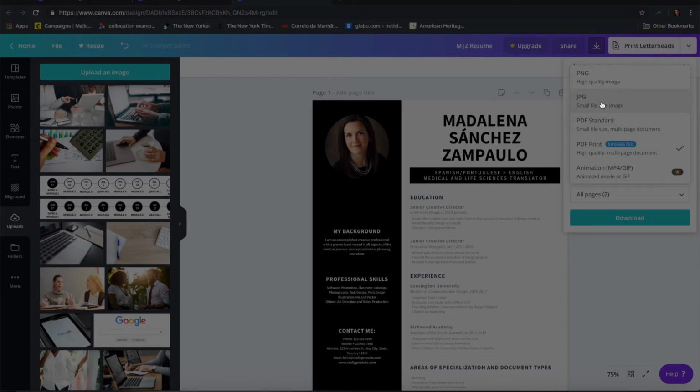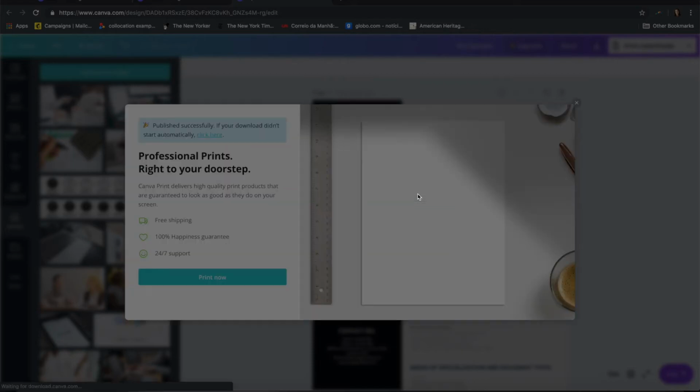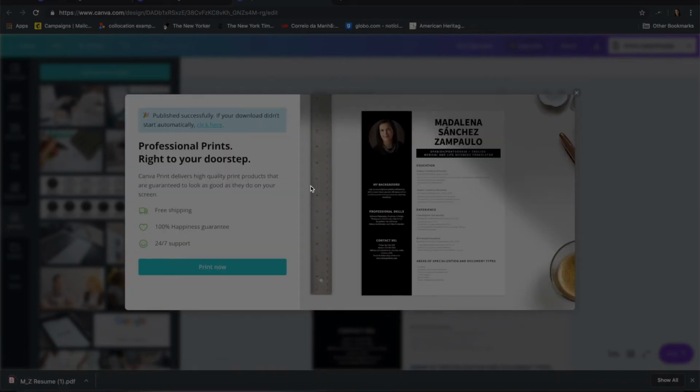I could download it as an image, but I won't do that because I really want it as a file. And I'll use the suggested one that they give me here and just click download. So it's preparing the design. It's going to download right now. And something new that Canva has, which I just heard about, I haven't used it yet, is that you can get this professionally printed. So if I were going to a conference or something like that, I could do that. I could say, oh yeah, I want to print like 50 of these, and just do that through Canva, and they'll mail it to me.